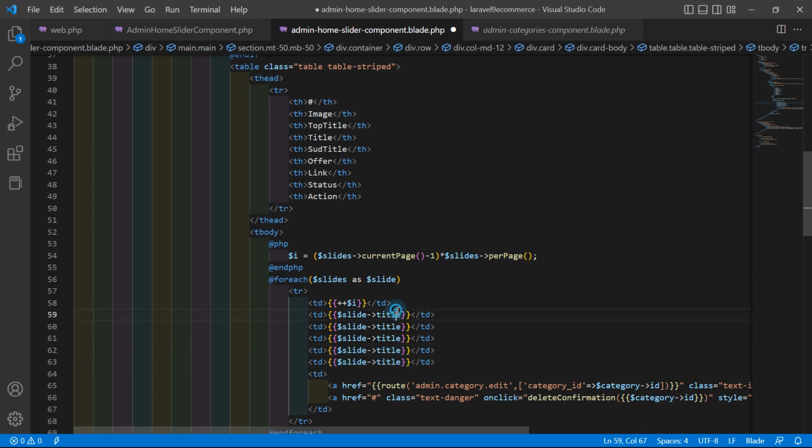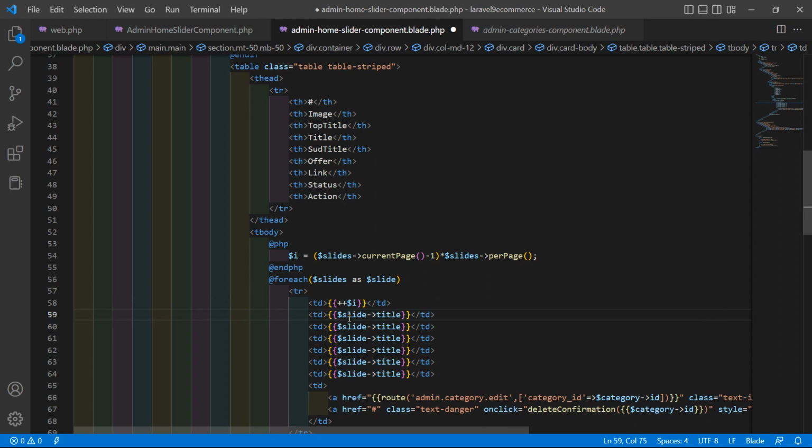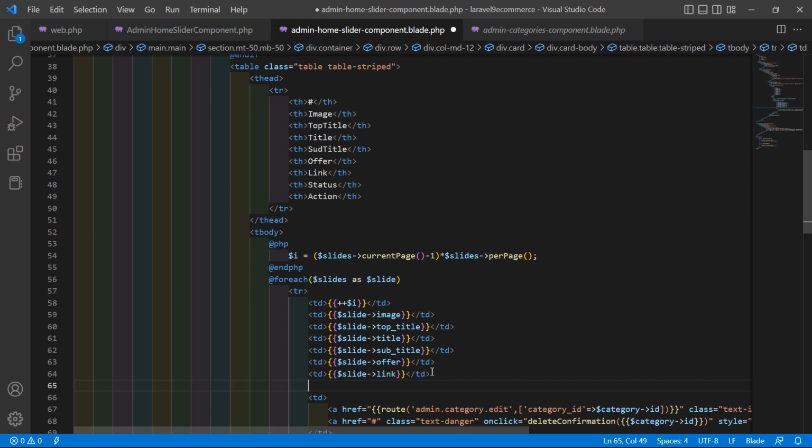Okay, first display here the image, so write your image, then title, top title, so write your top underscore title, then subtitle, offer, link, status.